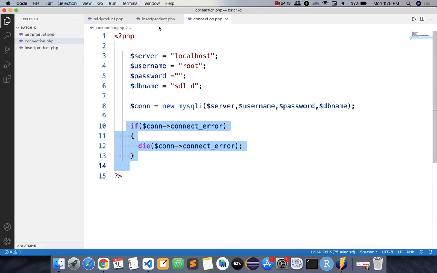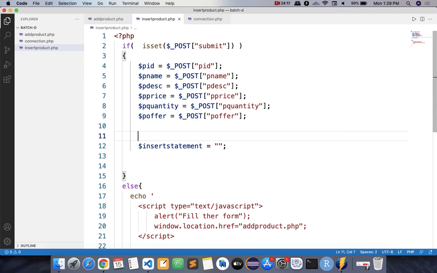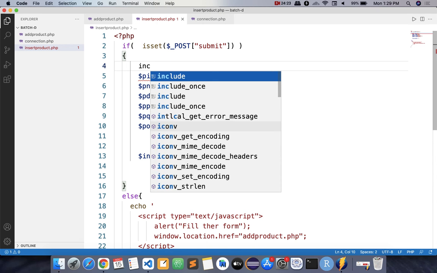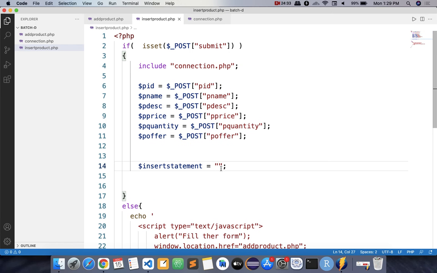Done. So we need this file here before insertion of the data into the database, right? So always remember to include that file at the top here, that is include, what to include, connection.php. So that file is included now. Okay, write your statement. How to write the statement?